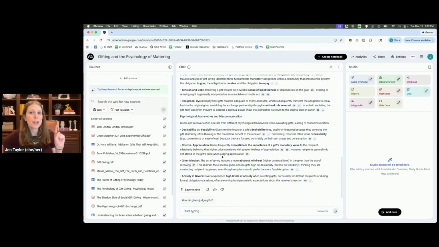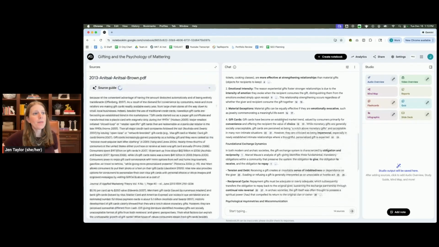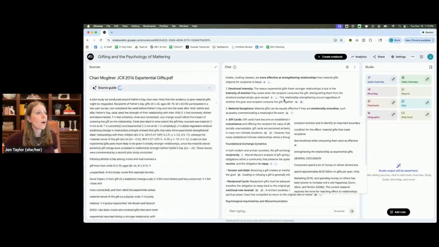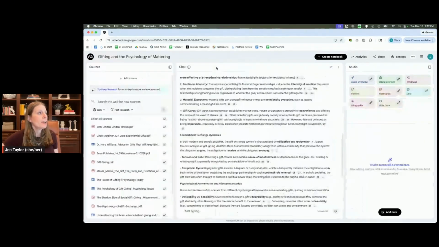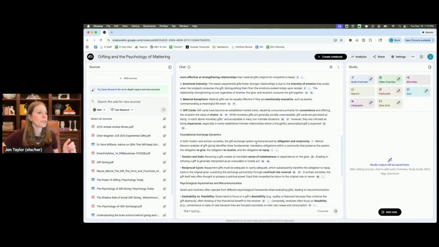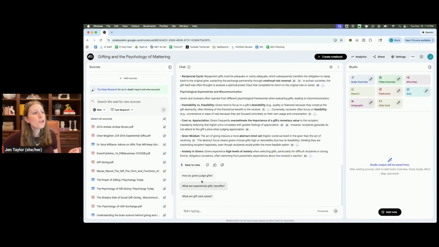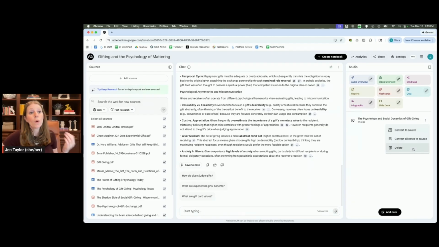So 2 things that you might see when it gives me an output. The first is that it is automatically sourcing all of the things that it's telling me. So it's really, really easy to tie the output back to the source material. The other thing you might notice is that you can save it as a note. So if I click Save to Note, I now have this specific takeaway here for easy access. I can turn my note into a source, or I could delete my note.